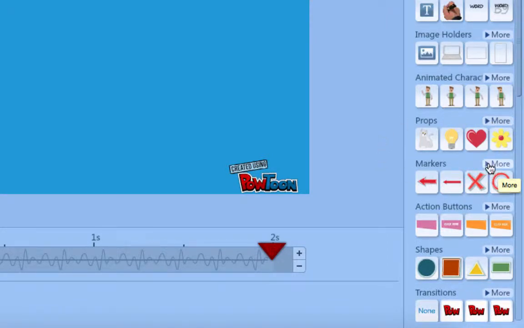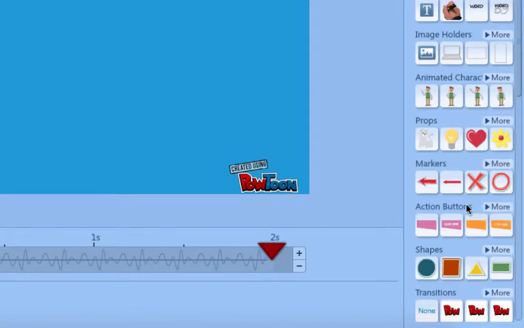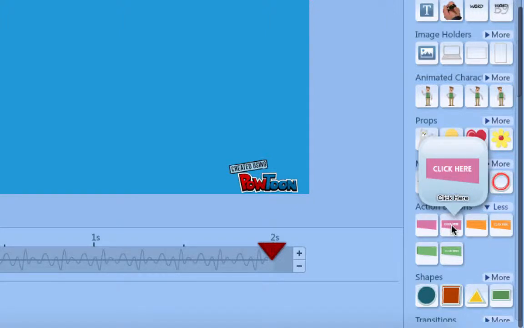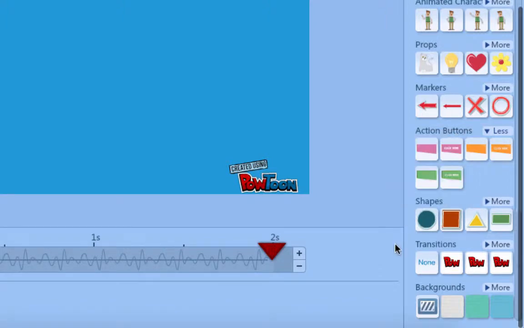Markers. Here are things where, maybe if you have text or you're trying to point something out, you can insert an arrow, okay, or an X over something that is not the right answer, or that you want to really highlight. Action buttons. Okay, these are buttons that you can put there or put words in it to say click here to bring you to another section of the PowToon. There are several shapes that you can add, and you can customize all of these, changing colors, different things.